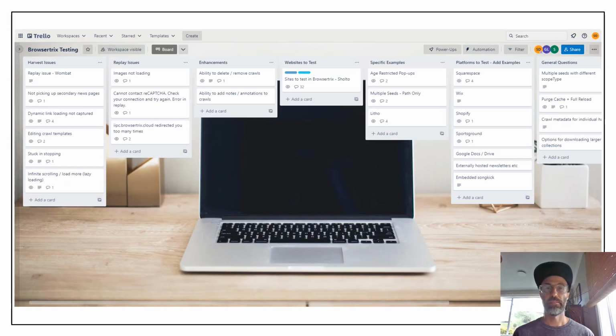As part of our testing process, we set up a Trello board where we added specific examples of sites and platforms we wanted to test, noted down any bugs or issues we came across, and of course made note of any successes. As well as meeting with the developers early on, we also recorded any enhancements that we would like for future development, as well as some of the harvest issues that still needed to be resolved from our end.